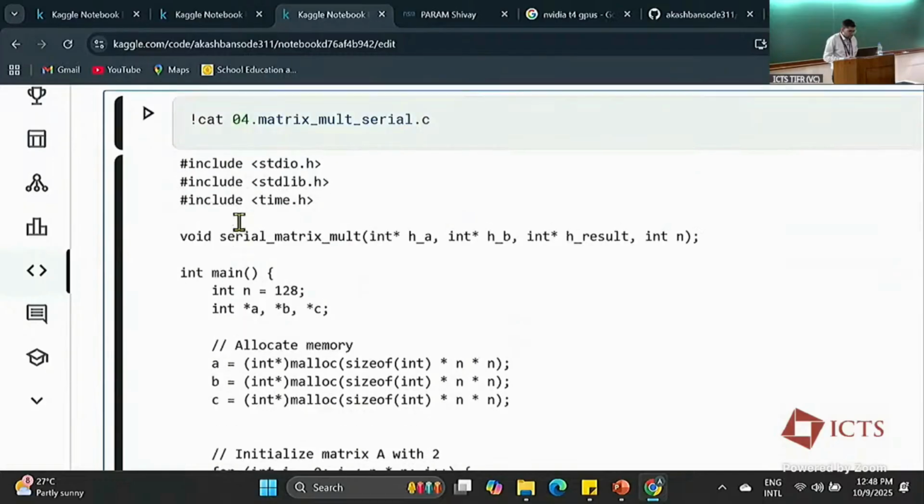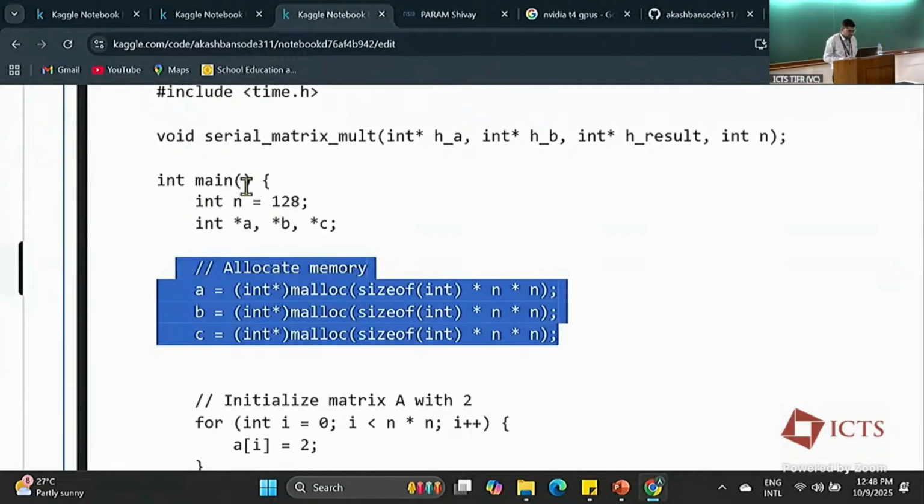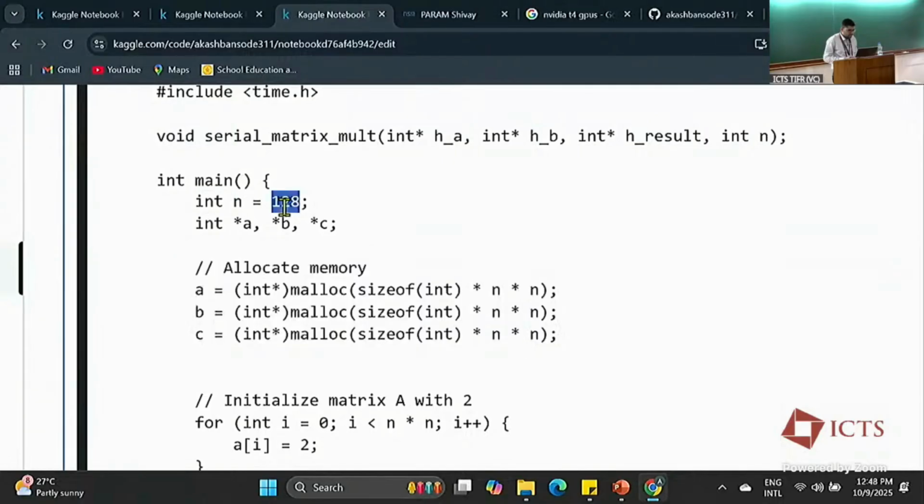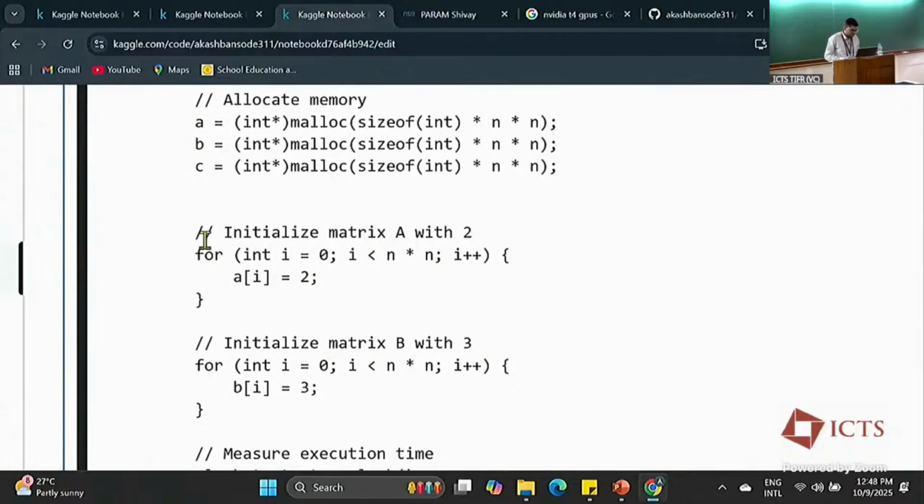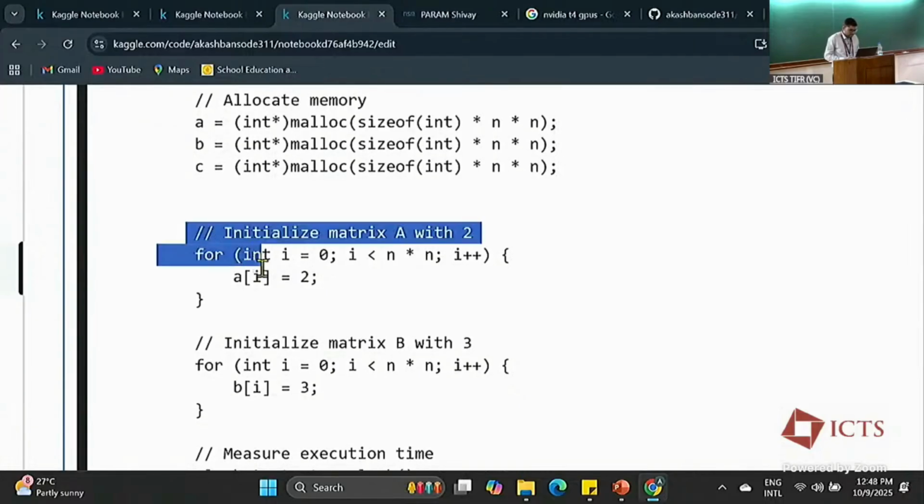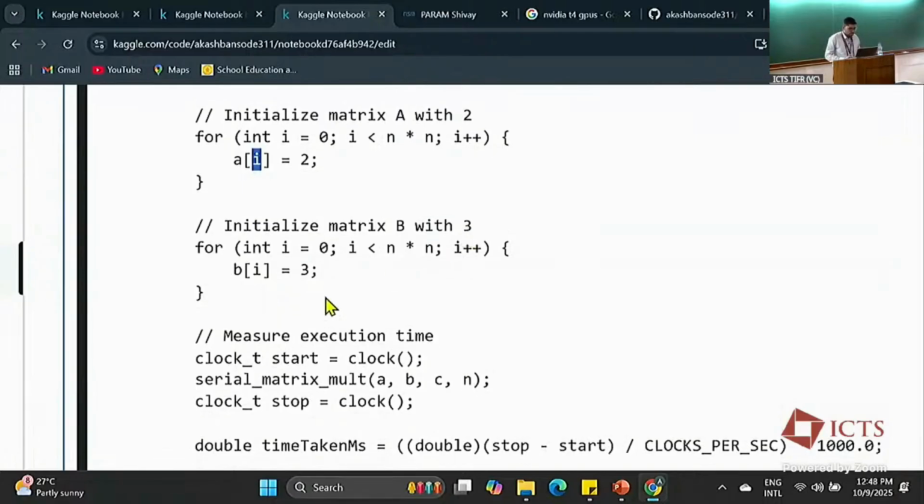So here, this is a normal C code for the matrix multiplication. Here we have allocated the memory. We have taken the size for the 2D matrix as 128 into 128, N by N. So these are 3 variables. Here we have assigned array A, array B, array C, right? Then we have initialized the values. For matrix A, we are taking the value 2, then for matrix B, we are taking the value 3 for the whole array.